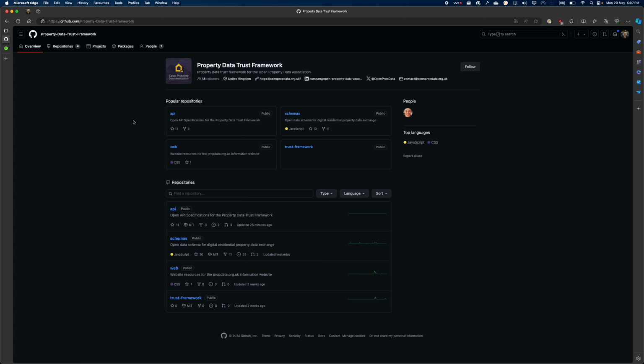Welcome to this walkthrough of various repositories in the Property Data Trust Framework organization. The Property Data Trust Framework is managed by the Open Property Data Association, which is the UK's independent industry body for companies revolutionizing the property industry through data collaboration.